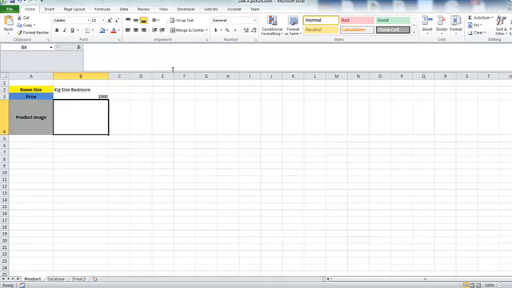So enter. As soon as I hit enter, you see my formula is working fine, and that is the king size, which is 1000. If I do the queen, that's 750. If I do the single bedroom, it should show 500.